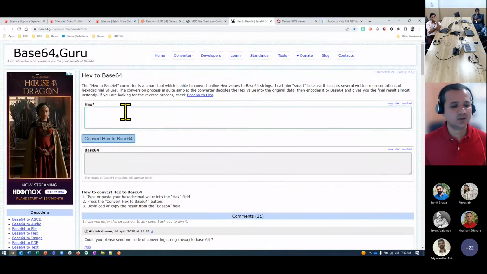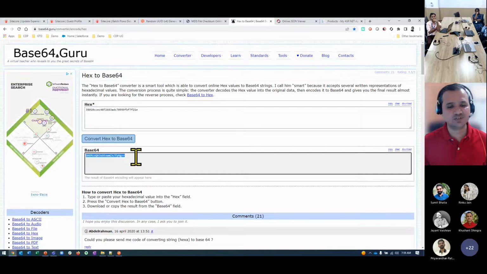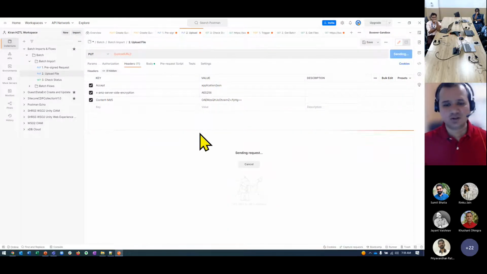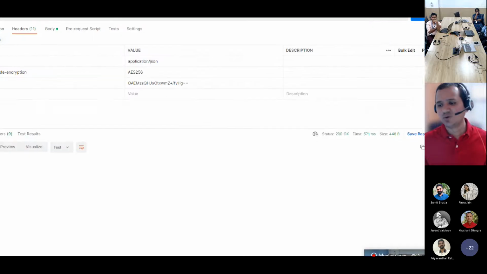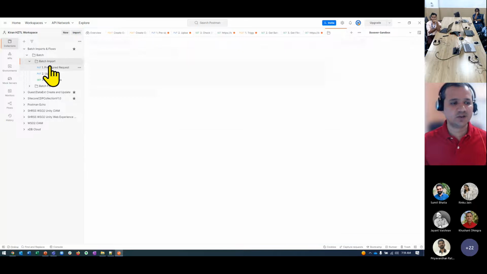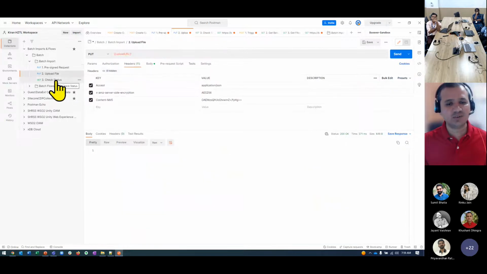And there's another tool where you provide a hex value, which will convert to a base 64 string. There should be a base 64 string. So now we just click on upload and you can see the 200 OK. That means that this file has been uploaded into this particular container which has been allocated to us. And now the system will start processing.